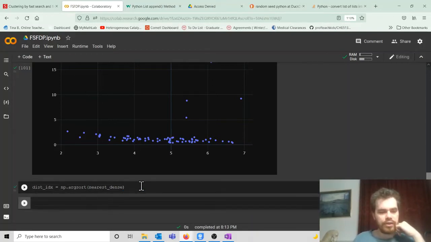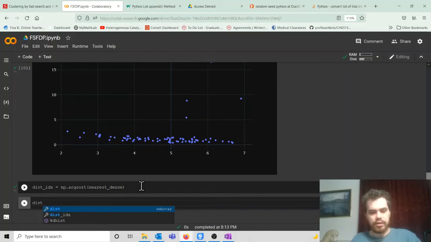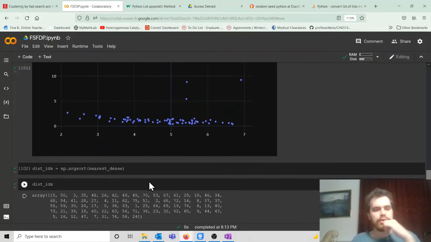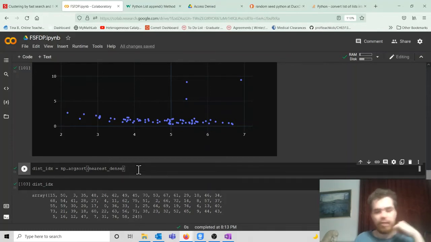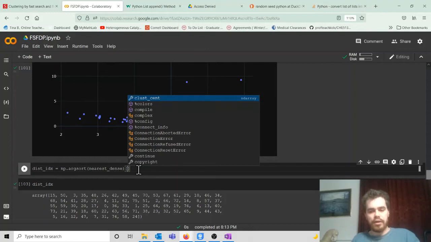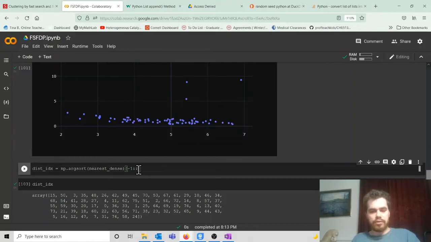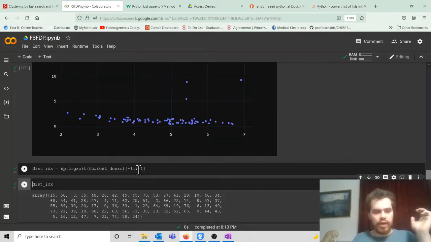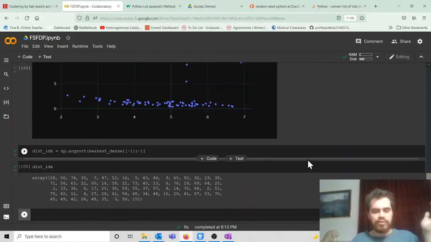Let's actually take a look at it. Dist IDX. Argsort defaults to having the smallest of whatever the entry is have its argument first, and the largest last. And I want the reverse for this particular case. So I'll go -1, ::, -1. That'll flip everything around. There, 24 is at the start.